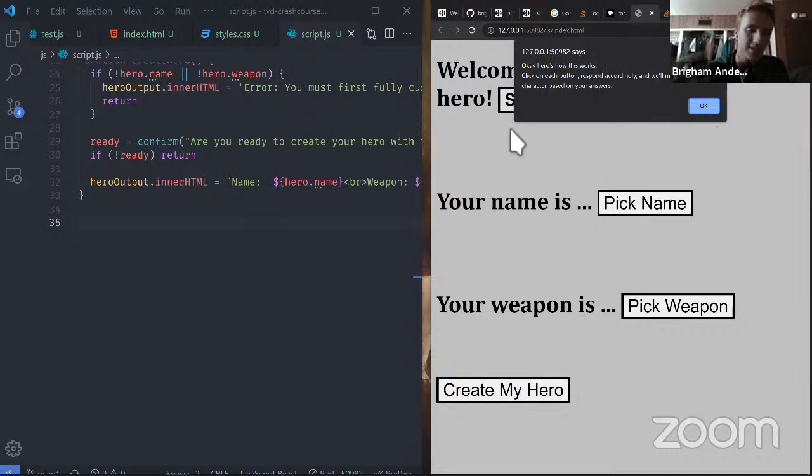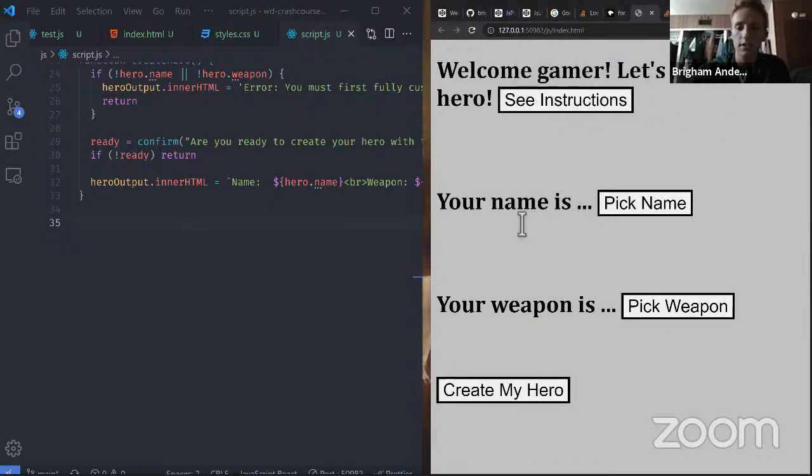So a little quiz, think to yourself, what kind of pop-up is this? Is this an alert? Is this a prompt? Or is this a confirm? And the answer is this one's an alert because it displays the message and it just says okay, meaning the user is not supposed to do anything with it other than make sure that they've seen the message. And here it just explains how this game works. You click on each button, respond accordingly, and we'll make a character based on your answers. Okay, that makes sense.